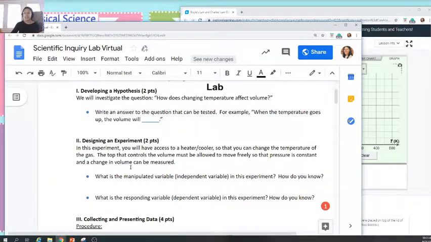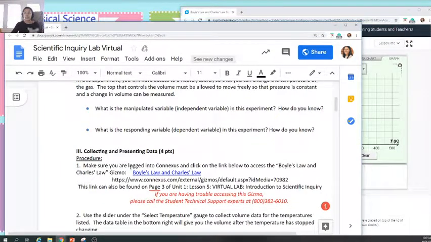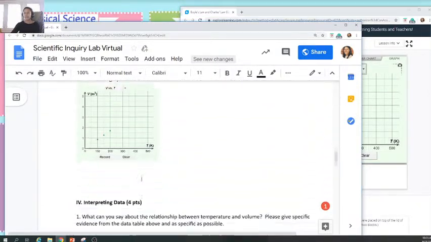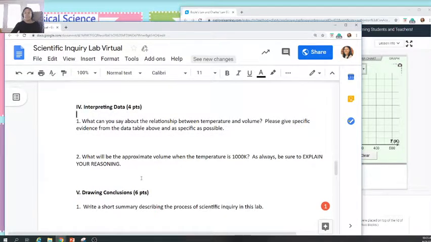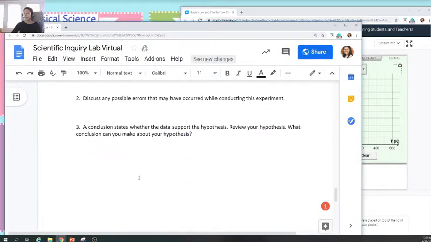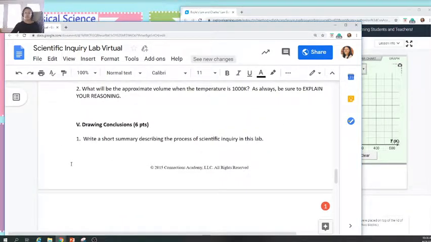Part 2. We designed an experiment. We identified the independent and dependent variable. Part 3, we collected and presented data. So we actually did the experiment. And then we did a graph and we did a table. Part 4, interpret your data. So tell me, what does the data mean? Was our hypothesis correct or not? Analyzing. And then part number 5, we draw conclusions. So that's all you're writing for question number 1, pretty much summarizing each and every one of those 5 steps.